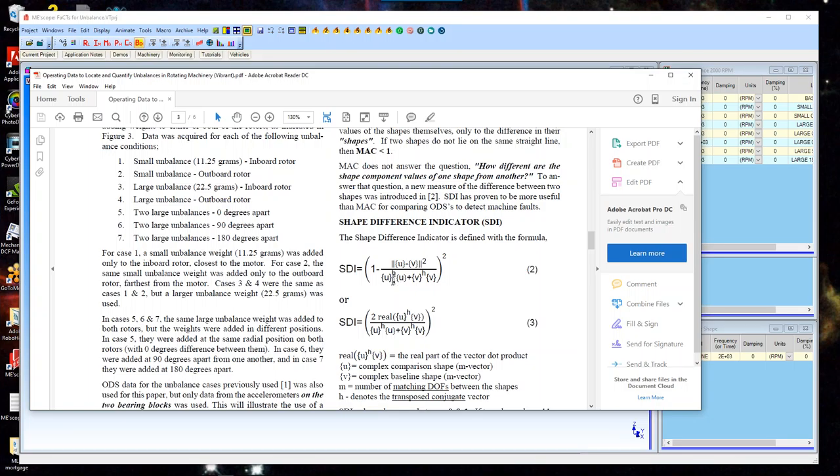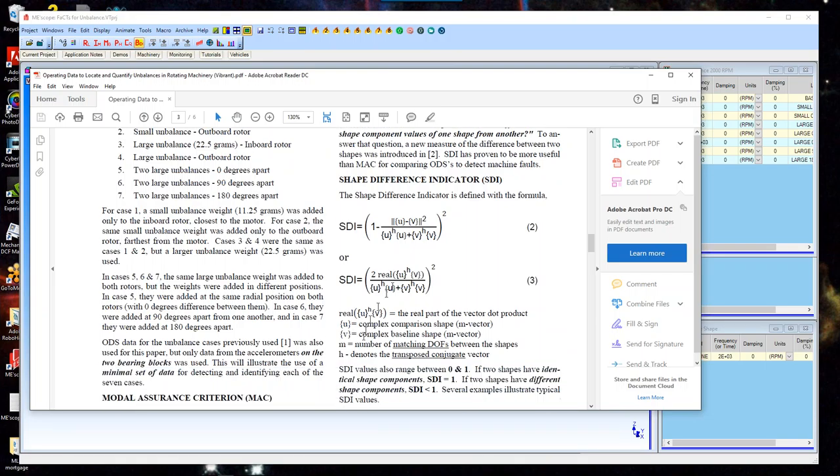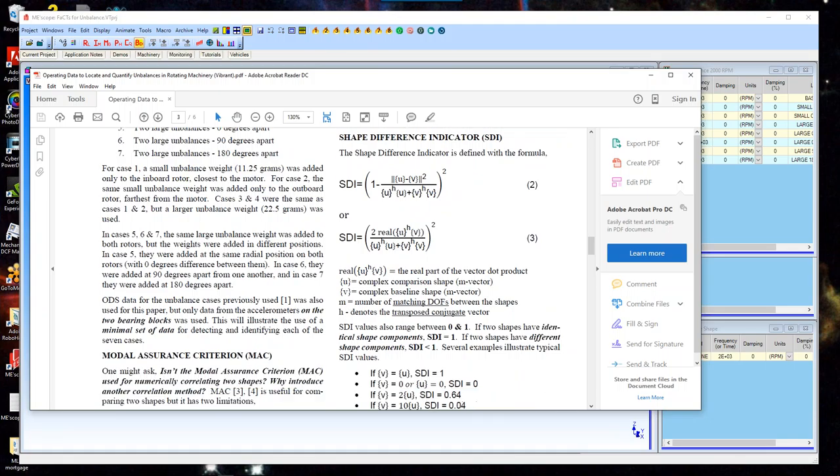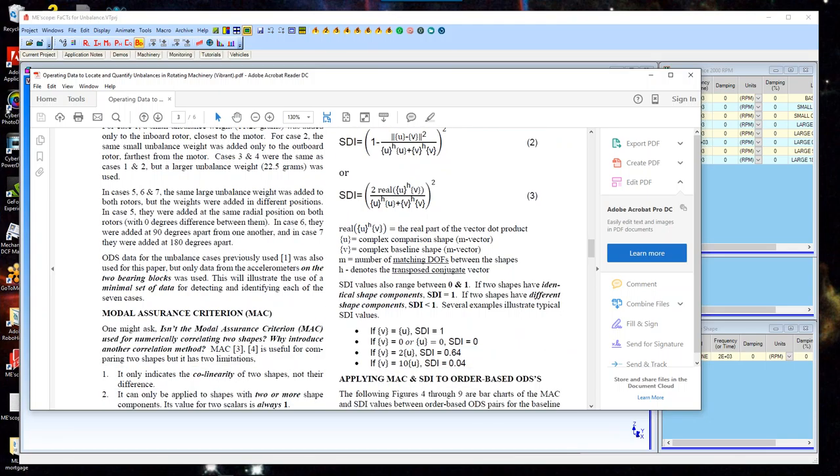The U^H, which is Hermitian, stands for the transpose conjugate. We do that with complex data. Think of it as just the length or the magnitude of a U vector, and the same for the V vector. We add them together. This whole term here is subtracted from 1, and we end up with a different formula here. But the values of the SDI, just like MAC, are always between 0 and 1.